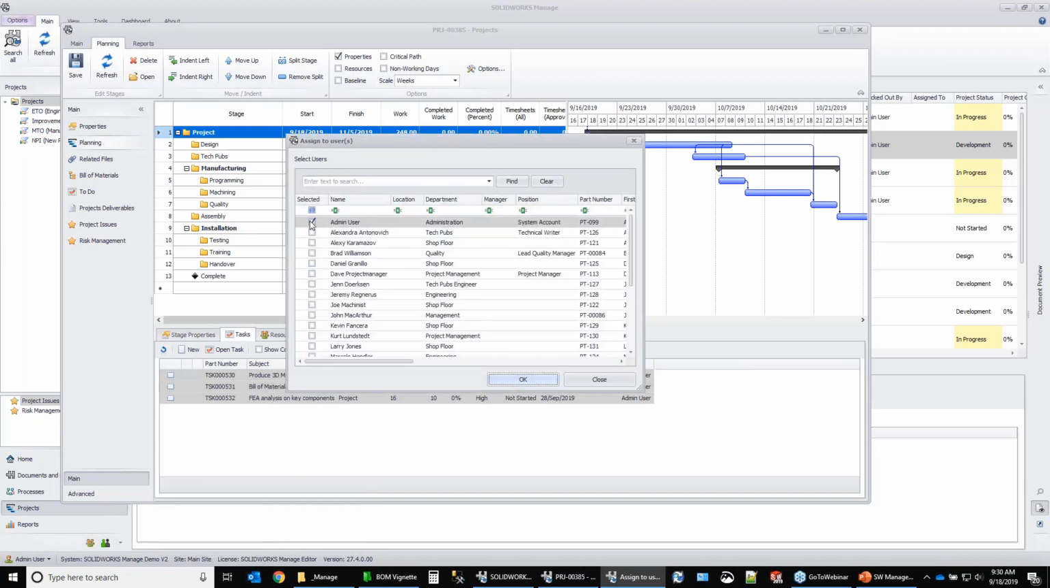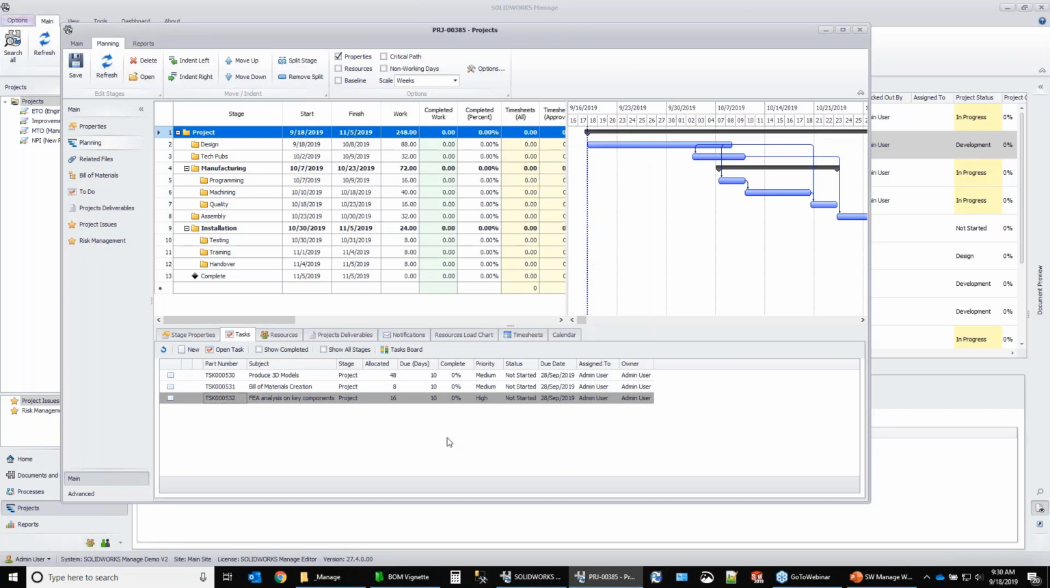So I'll go ahead and assign it. I'm going to assign it to myself, but obviously I could assign it to different people. But just for the sake of this, so I don't have to log out and log back in to complete these things, as the admin user, I'm assigning it to the admin user.